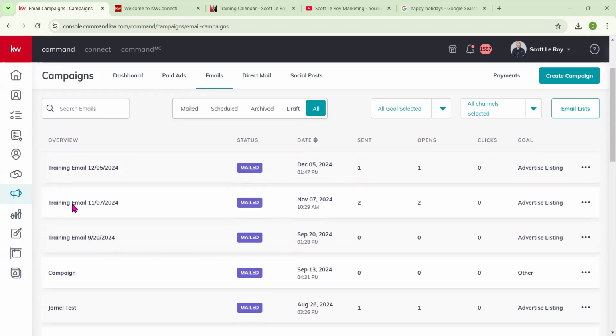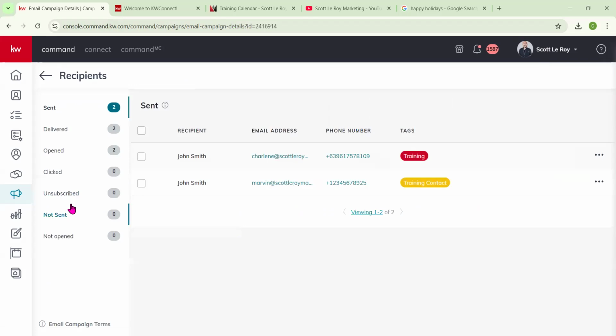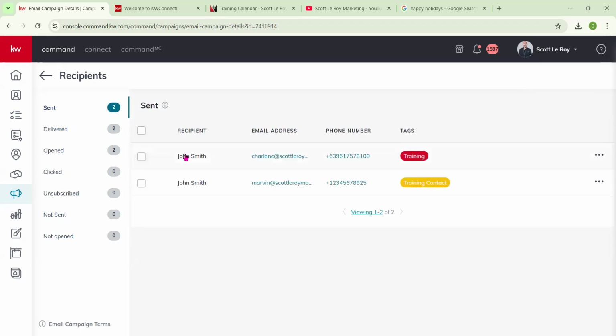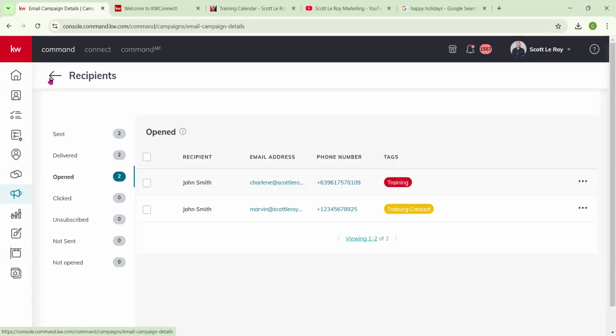Now, if we click into one of these emails, you'll see additional information. So you can see who it was sent to, who it was delivered to, who opened the actual email and clicked into it. If someone unsubscribed, or if it wasn't sent to them, whether their email was blocking it or something like that. And then also you can just see those who did not open, so most likely it just got deleted. With that, it's going to show their name, the email address, if they have a phone number, tags, all of that information. So you can view all of that in here under the actual email.